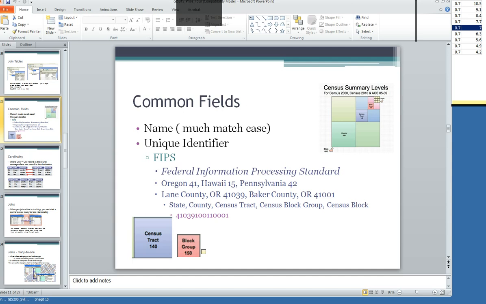And if I want to identify all the counties in Oregon, each county would have a different number, with the 41 indicating Oregon and then the county numbers. So there must be 39 counties in Oregon. I don't know that for sure. I should know that, but I don't.